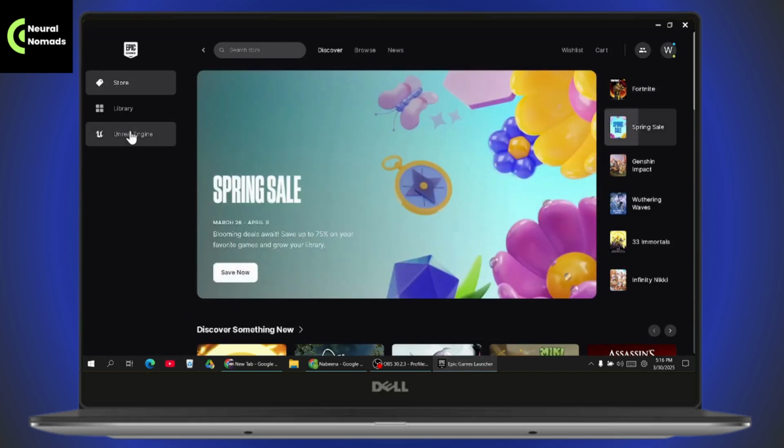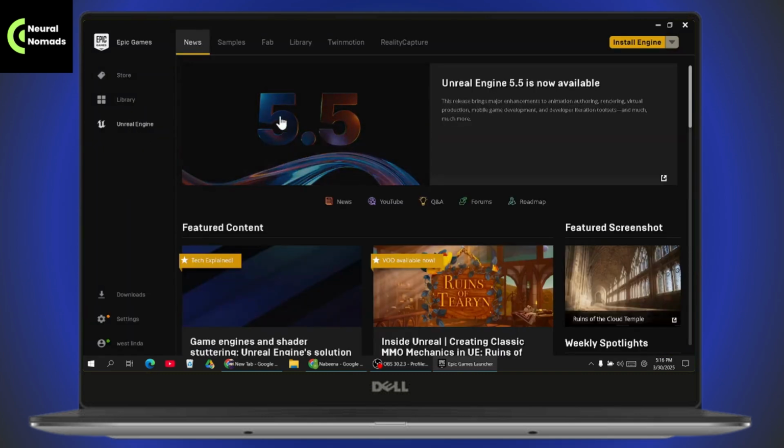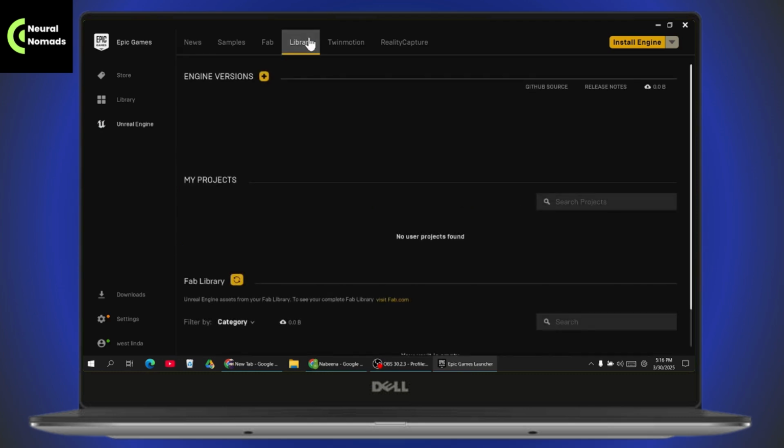You need to open up your Epic Games launcher, and here on the left side, you will have Unreal Engine. Click on Unreal Engine. Once you click on it, now the latest update is 5.5. So you just need to simply go with the library section, and here you will have your engine versions, right? And under this engine versions, you will find your Unreal Engine. But in my case, I've not installed it.